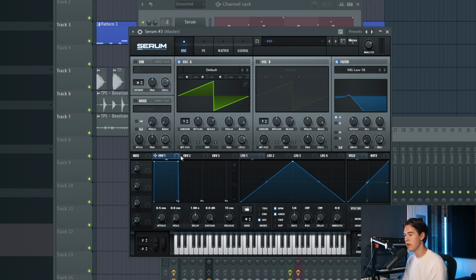And let's create an envelope for that. We can just do it with envelope 1. Lower down sustain like this and add some attack. Let's route it to the cutoff. And then it sounds like this. Add some sustain. Some release as well.